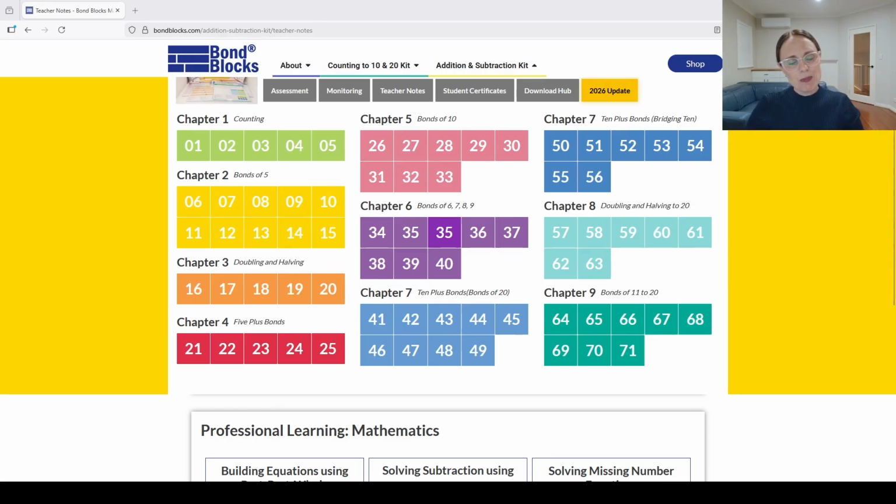Each of the activity boards within a chapter follows a similar cycle, so they cover all of the proficiency strands. We start with understanding and then we move to fluency and reasoning and problem solving. Addition and subtraction is included in every chapter because they're related operations. I want to show you an example of some of the boards from the yellow chapter.